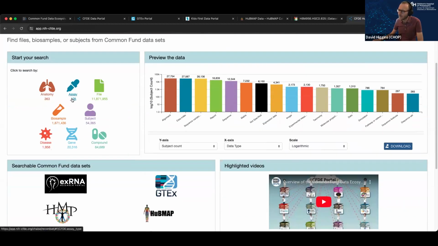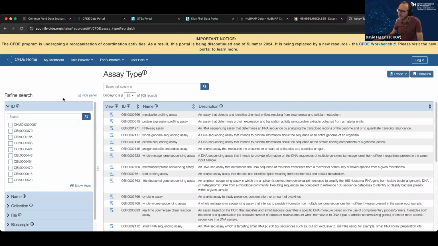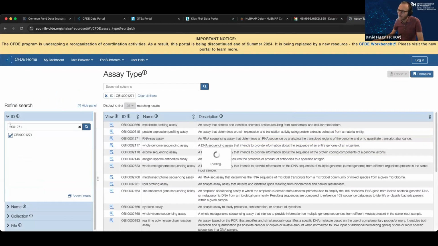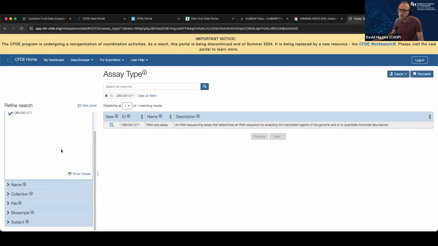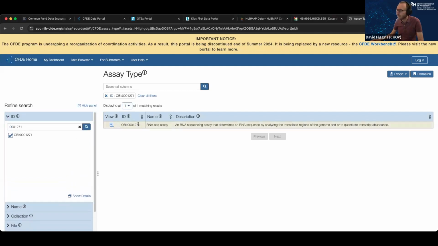So you can browse the different types of data, or you can search. So for example, if we're interested in a particular analysis, maybe we're interested in RNA sequencing, and so it's sorted based on this ontology code. Let's see here. And so I can pull up this list of different ontologies.